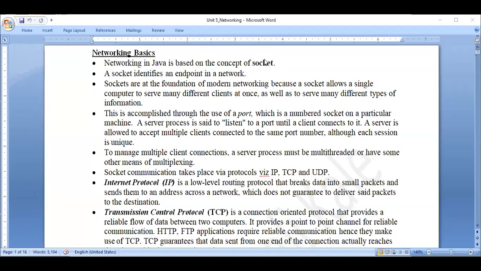And at the server side, the special socket, which has the ability to connect to the client's request, that is called a server socket. So let us see these two classes in detail in the following chapter. So first, let us know socket identifies an endpoint in a network.